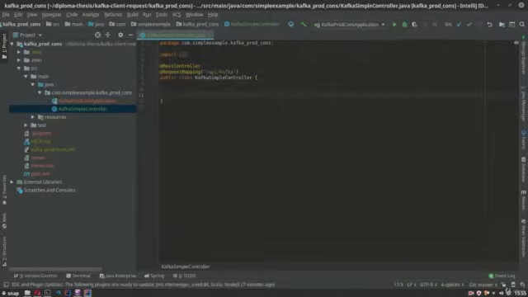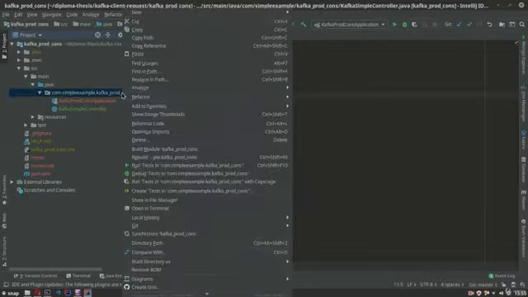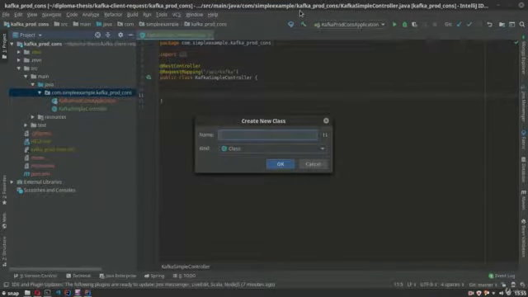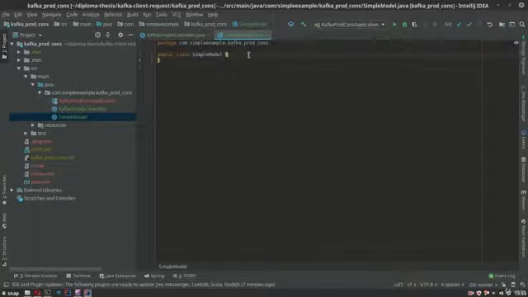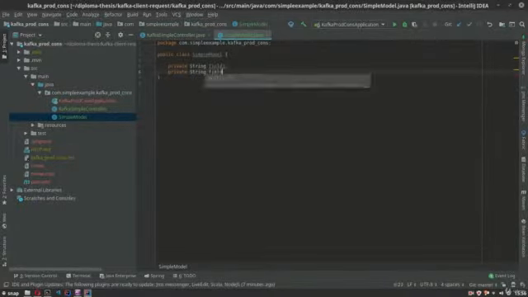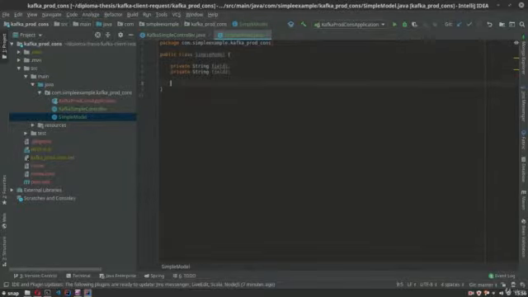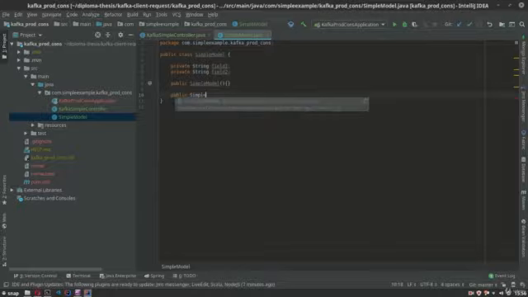Then in here I'm just going to pass a model. Let's create our model, SimpleModel. And this simple model will simply have a private String field1 and a private String field2. I'm going to create also the constructors, a SimpleModel with String field1.